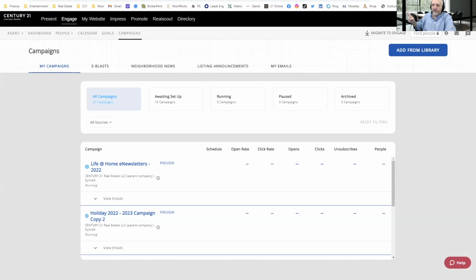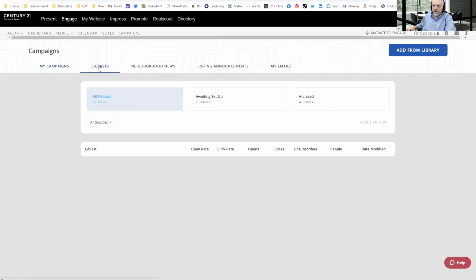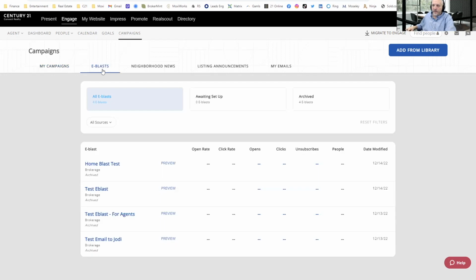Step 1 is you have to load the template. Step 2 is you have to edit the template to create your email content. And then the third thing that you have to do is send that campaign. So the first order of business is we're going to come into campaigns, we're going to go to eBlasts, and we are going to add from the library. You have to load the template into your campaigns that you are going to use.